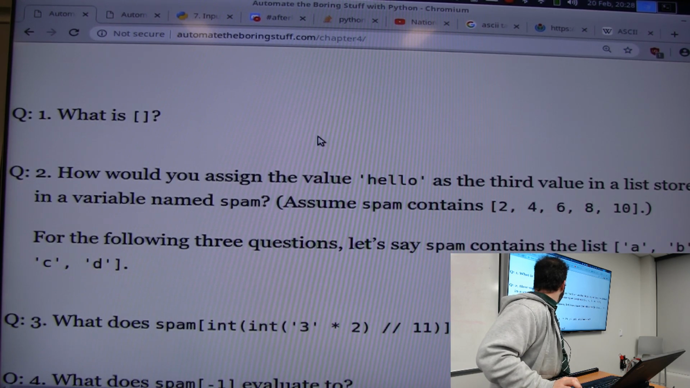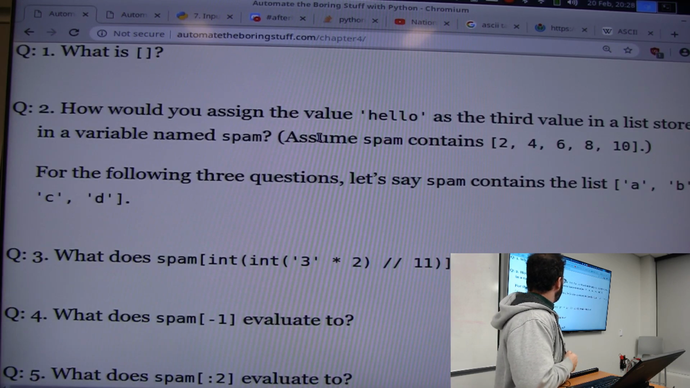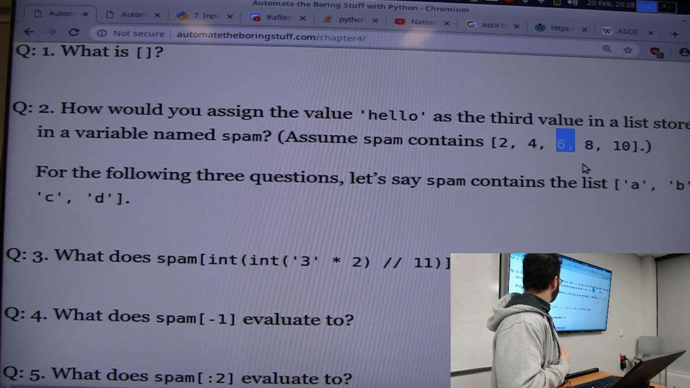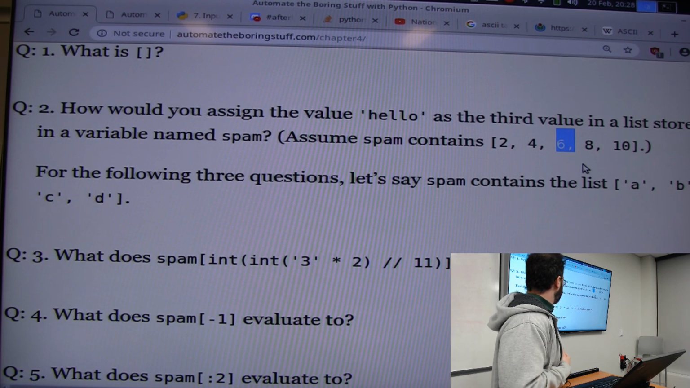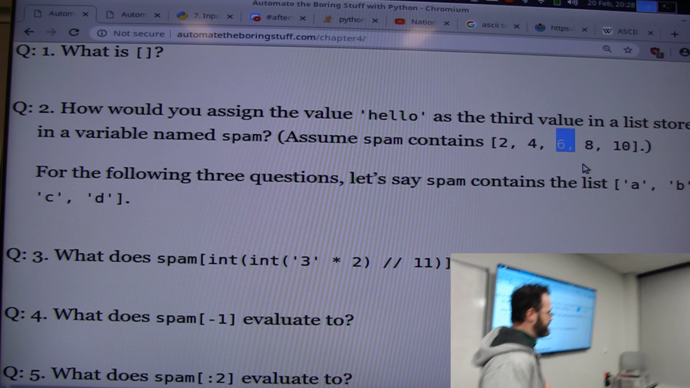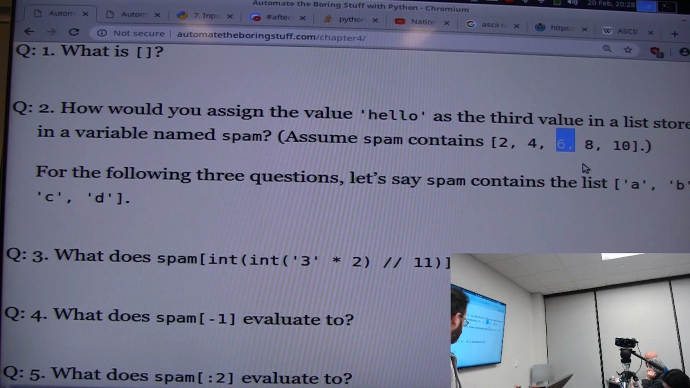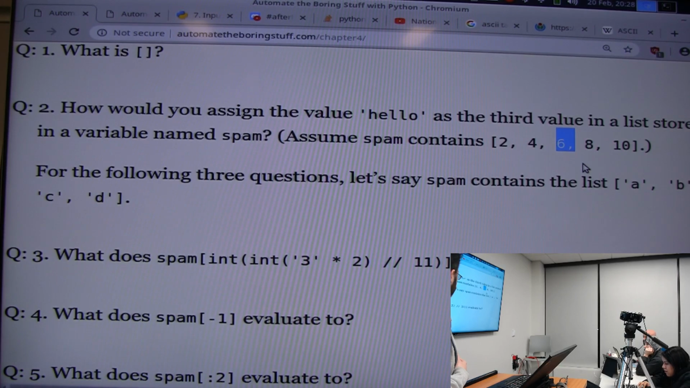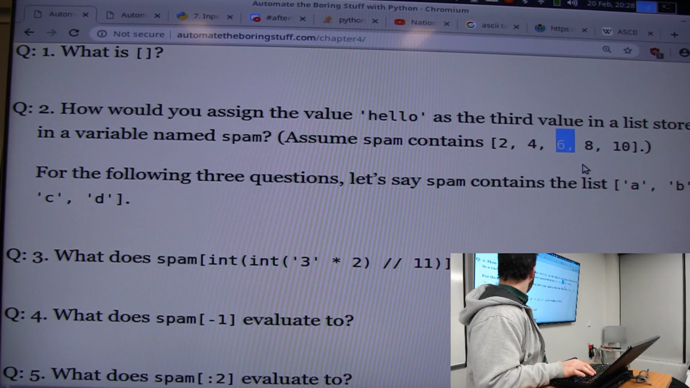Moving on. How would you assign the value hello as the third value in a list stored in a variable named spam? How would I assign the third value, the 6? So if spam equals that list, how am I going to change the 6 to hello? That's exactly right. Spam[2] = 'hello', because you're going to get the second index into spam. You want to set that to hello.